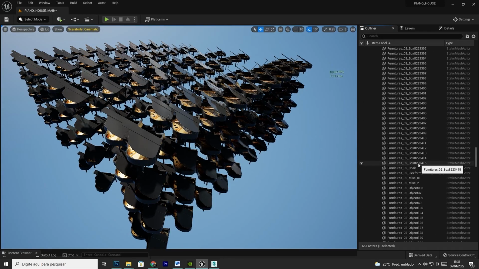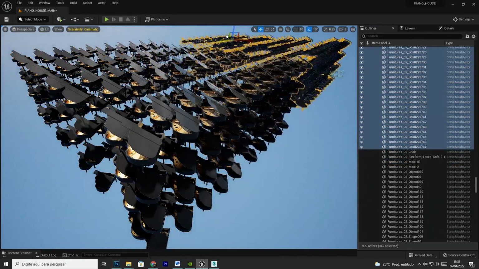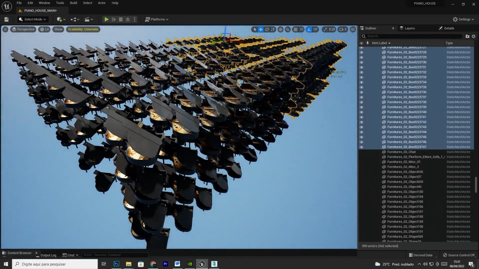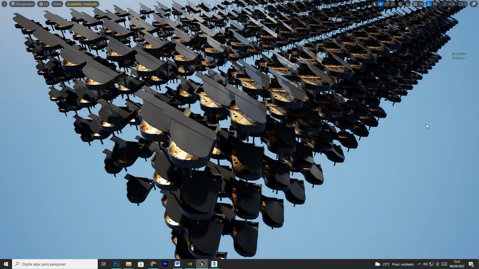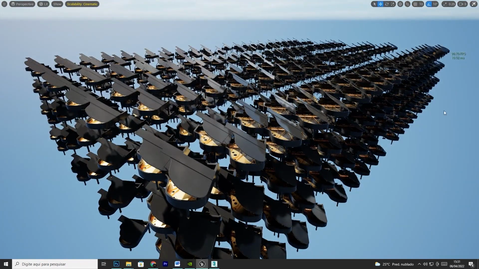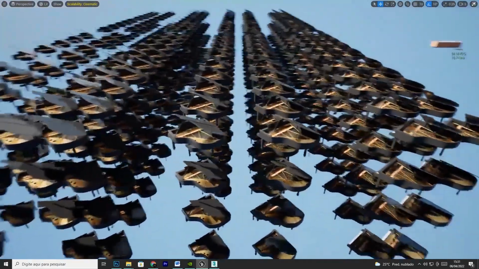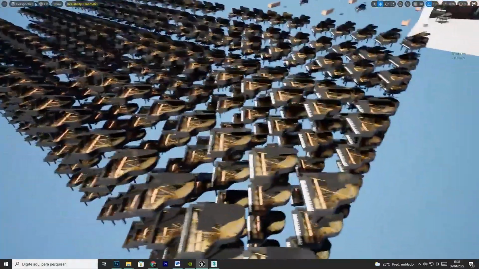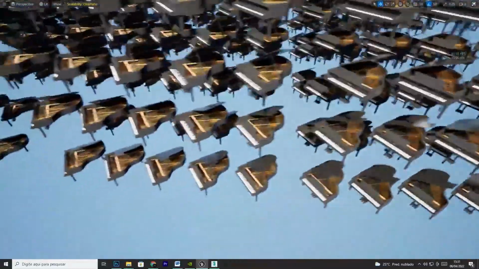Let's see. Let's see here. It's gonna depend on your GPU. Immersive mode. Look, it almost didn't change from 110. Look at the amount of pianos that we have here. Look, that's a lot. We have a lot of pianos here. Look at this.